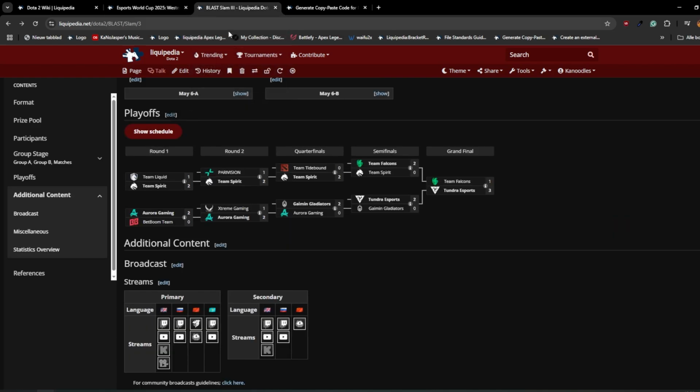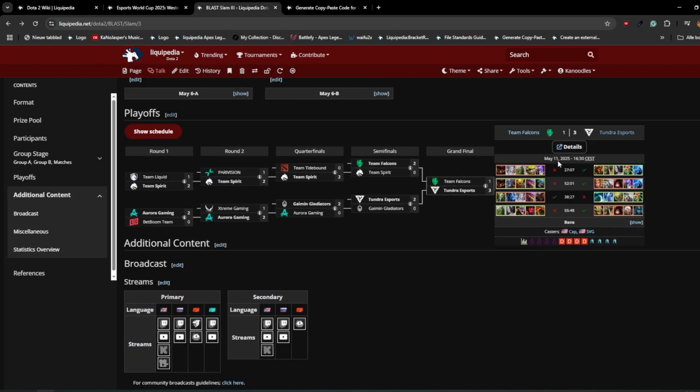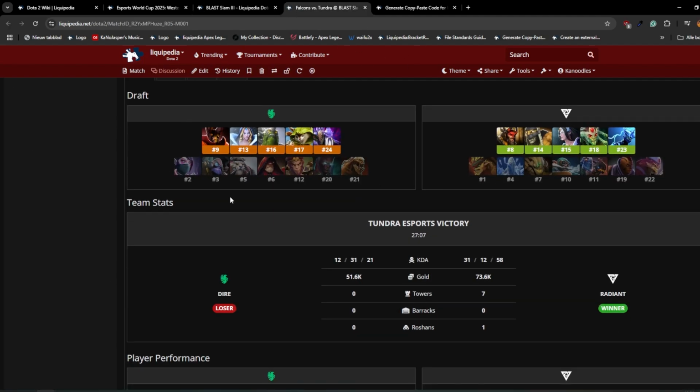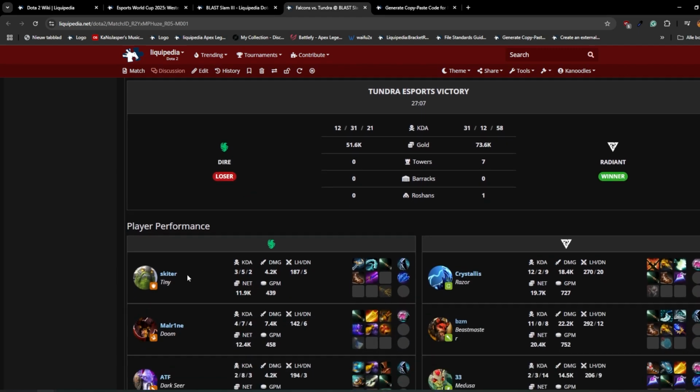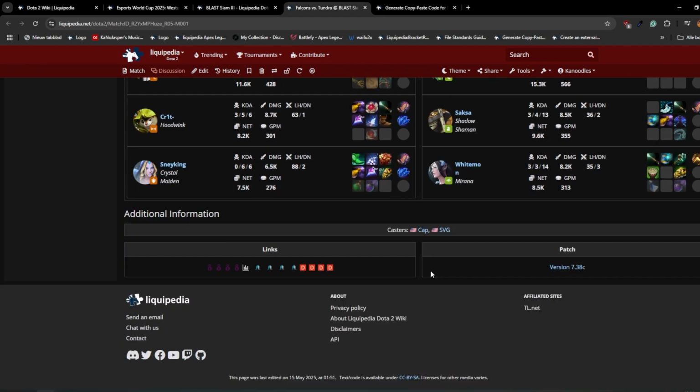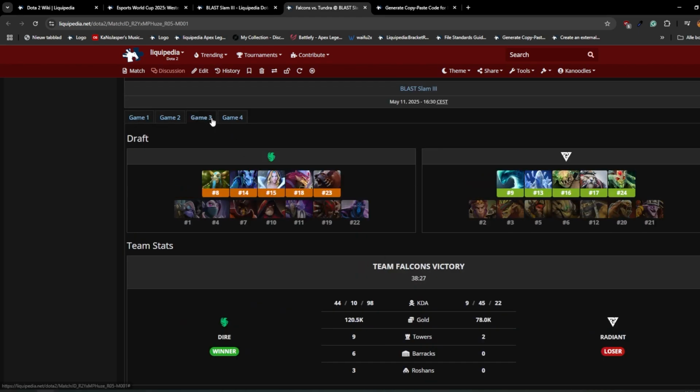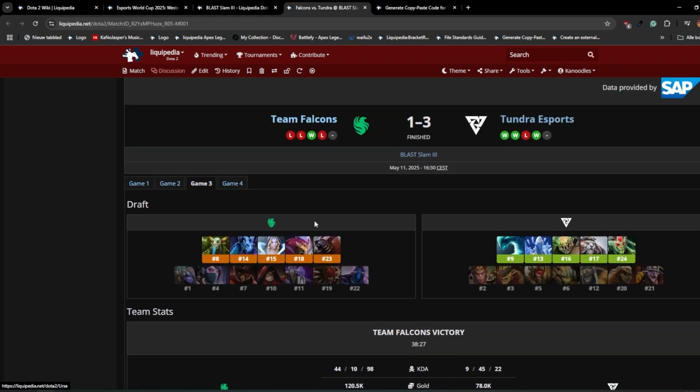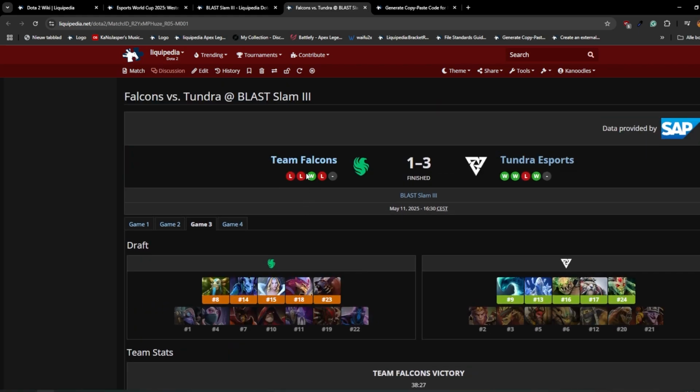To give an example of a match page that we have on the Dota 2 wiki, we can head to the Last Blast tournament and open up a match page. We can see a details button right here. If you press this, we'll get a match page. It shows the draft, team stats, player stats, and items, as well as some more links and versions of the patch history. Game 1, 2, 3, 4. That's how a match page looks on the front.